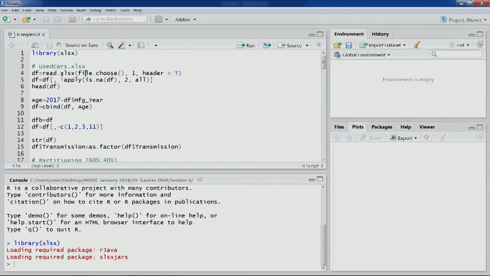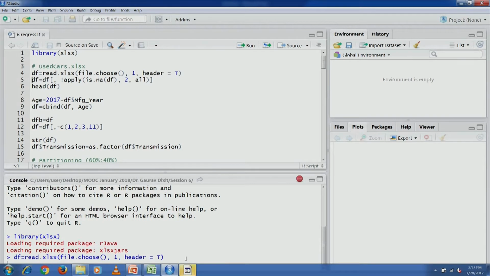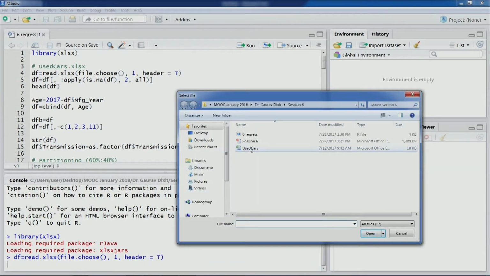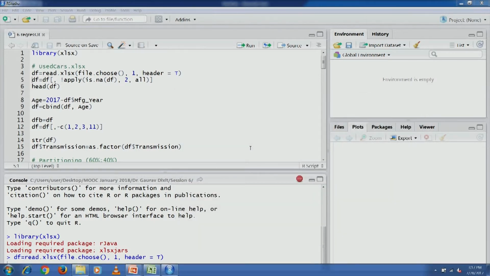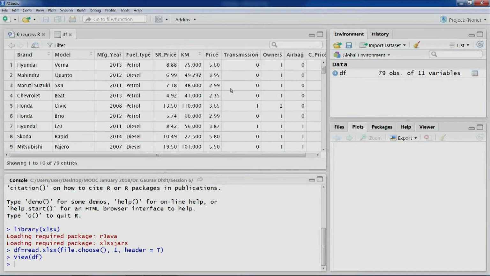The function that we are going to use is read.xlsx. The first argument is, as usual, we are going to browse for this particular file, and then the first worksheet will import the data of the first worksheet, and header is true because we have the names of all the variables there in the data set. So let's execute this line. You can see in the environment section this particular data set has been imported, with 79 observations of 11 variables. Let's have a look at this data in the R environment.